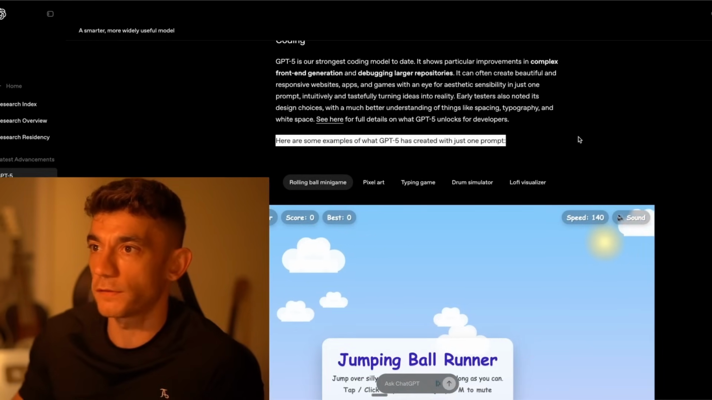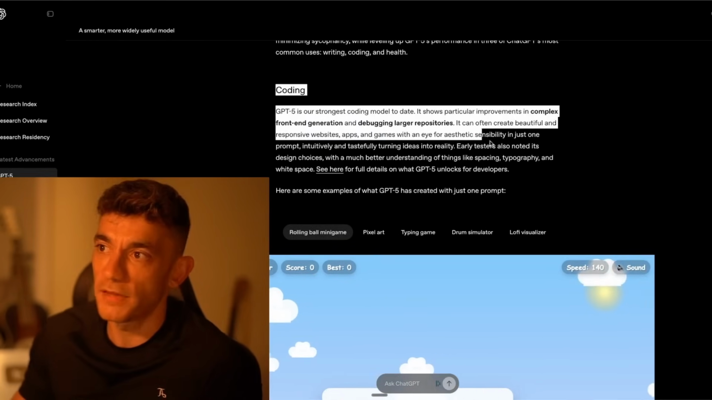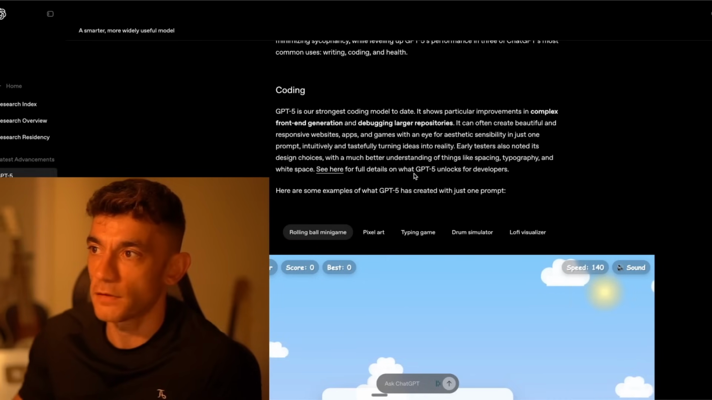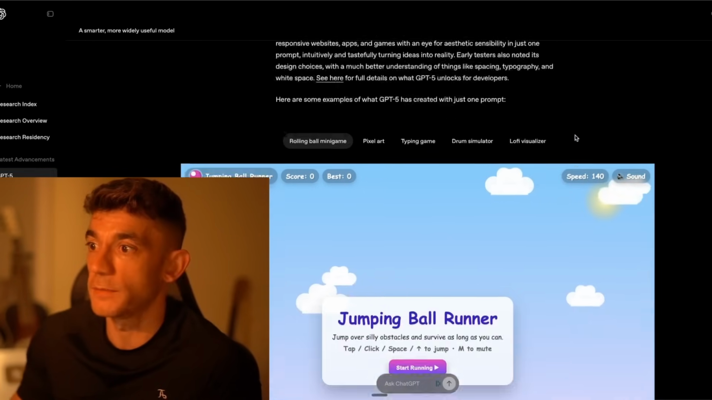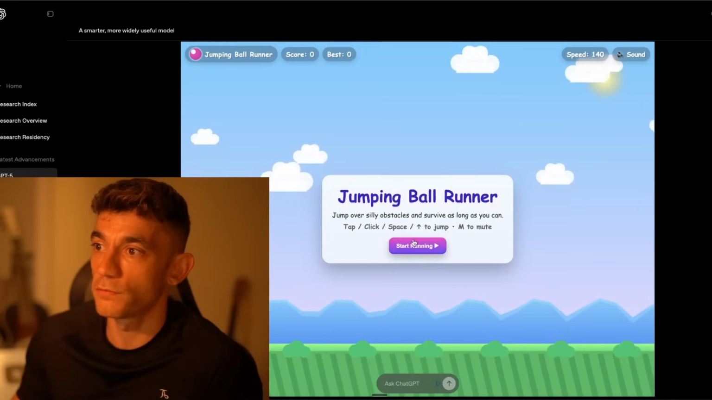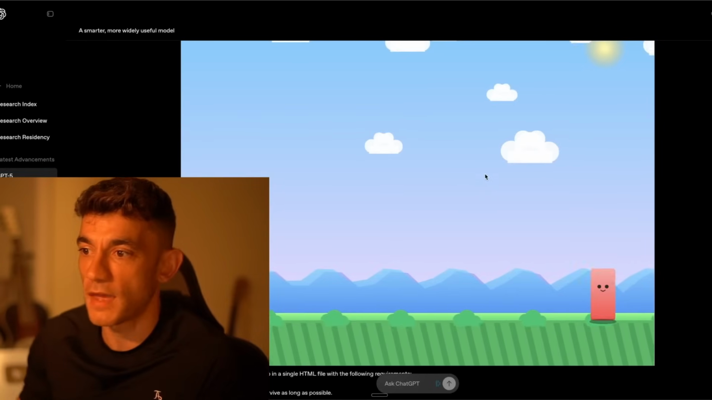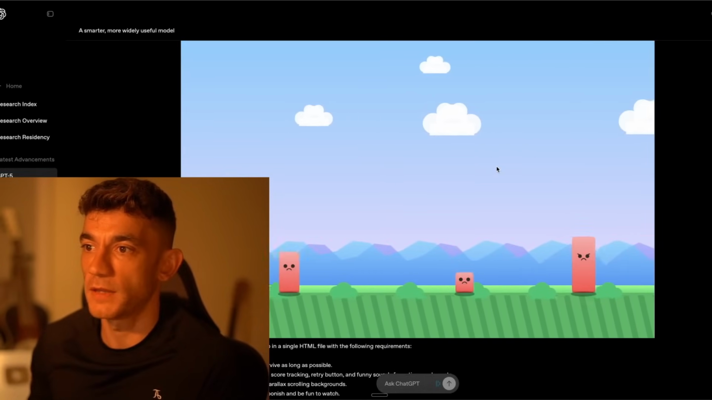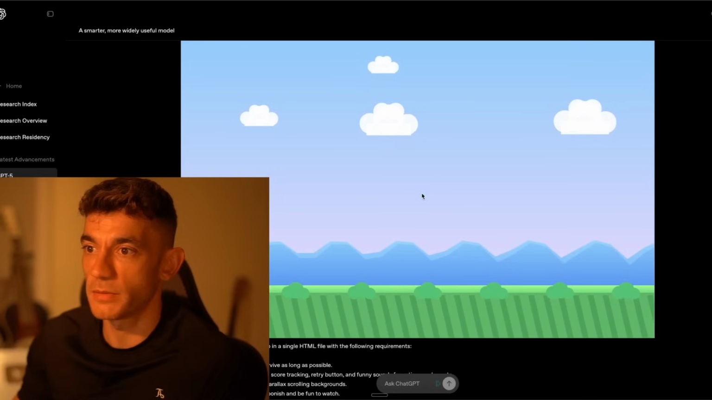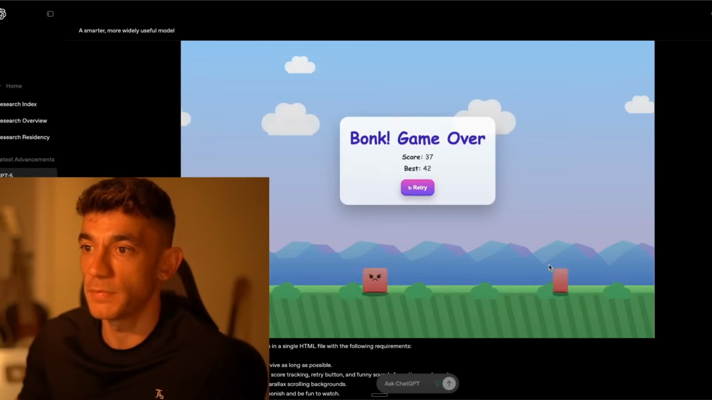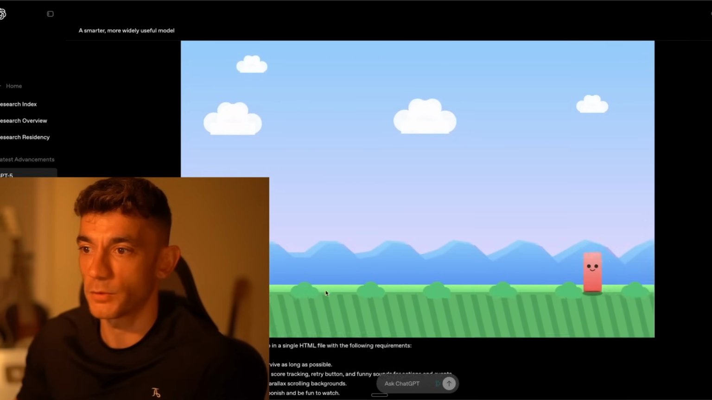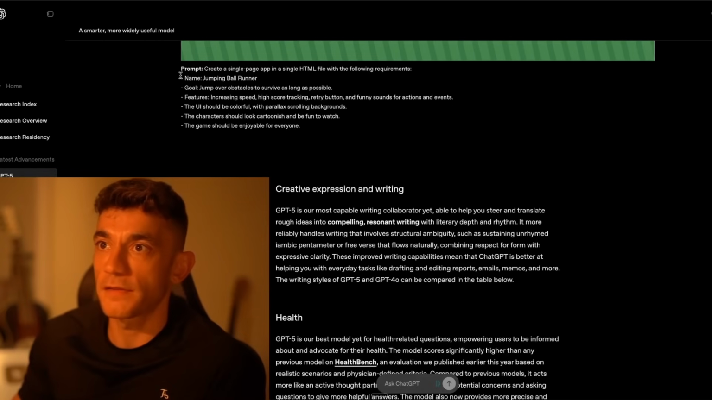So this was just one single prompt, basically making it the strongest coding model ever when it comes to building stuff out. So we've got the jumping ball runner. I'm just going to mute that so it doesn't get too noisy. But yeah, it's built this game. This is actually playable as well. So it's been embedded directly on ChatGPT's website, and then you can build out one-shot games and that sort of thing, which is pretty cool. Pretty nice looking UI right there. That's the prompt that we use.